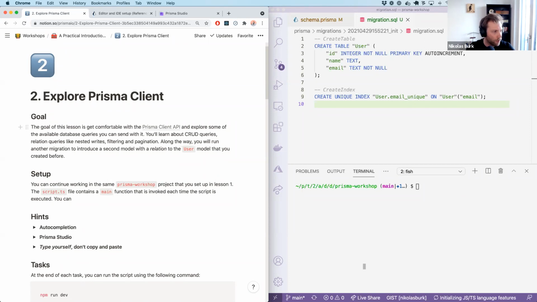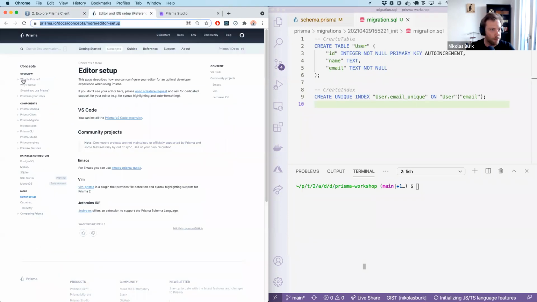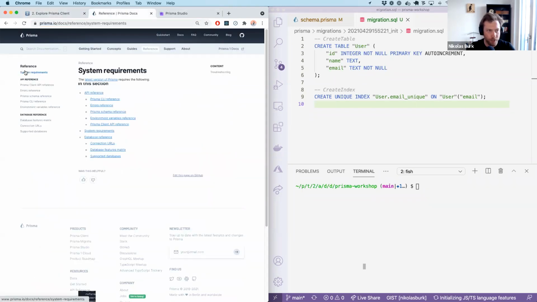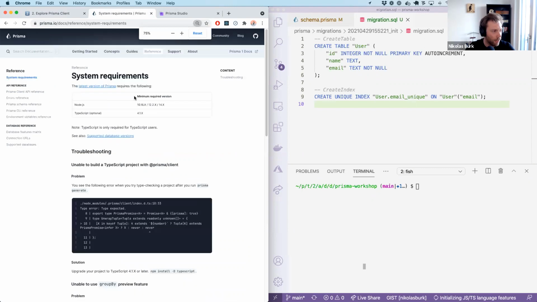There is a question about the recommended Node versions. That should also be covered in the documentation in the reference here. So we have the system requirements, and Christian is saying that they're using Prisma Studio with Node 16 and that it doesn't work, but with Node 14 it works. That corresponds with the system requirements here. I'm actually not super sure if 16 is already supported. You might want to open an issue on GitHub though that Node 16 is not working for you.